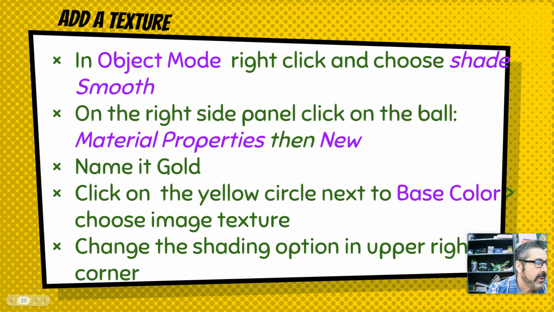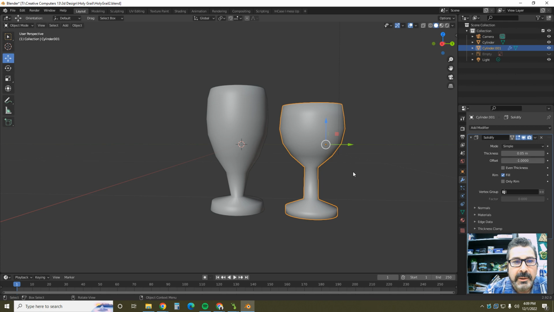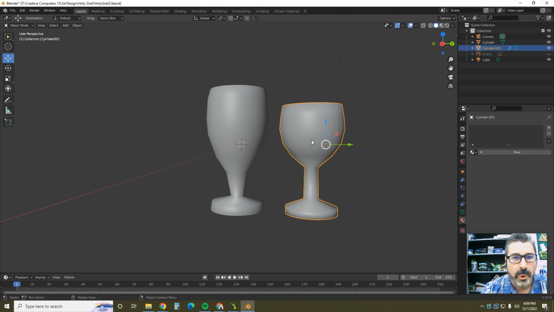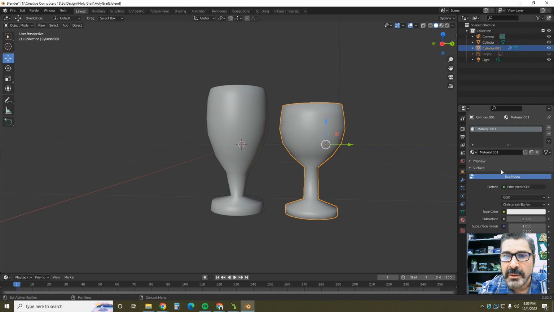So we're going to go over here and click over. I'm going to make this one wood and this one gold. So over here is material properties. The material properties is basically what it looks like, what the shading looks like, what picture we're going to put on here. And we're going to say, let's do a new one.